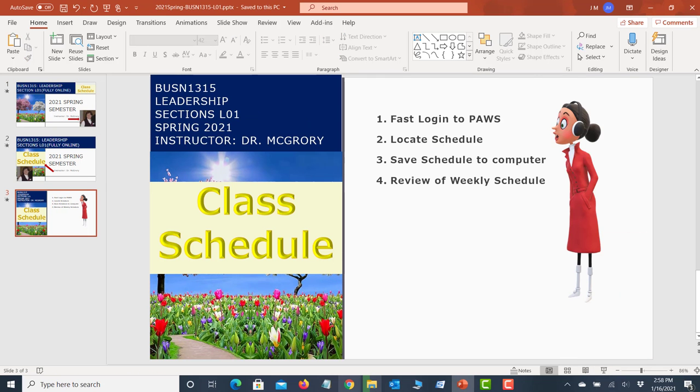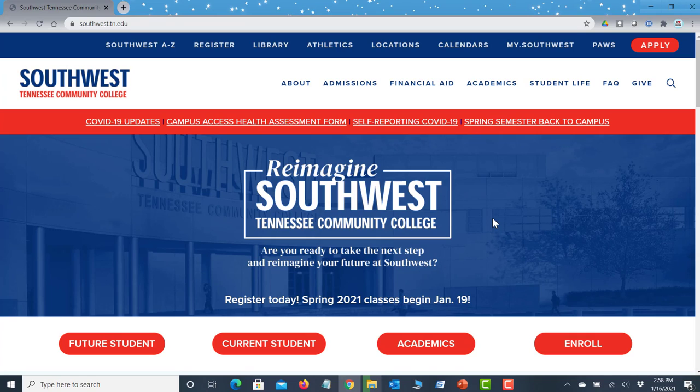So I'm going to flip over to my browser. I'm in Chrome, and I'm here at the college's main web page, and you may be familiar with this. Now, a lot of students log into My Southwest and then go into PAWS. You can certainly do that. You can click on this PAWS link up here.